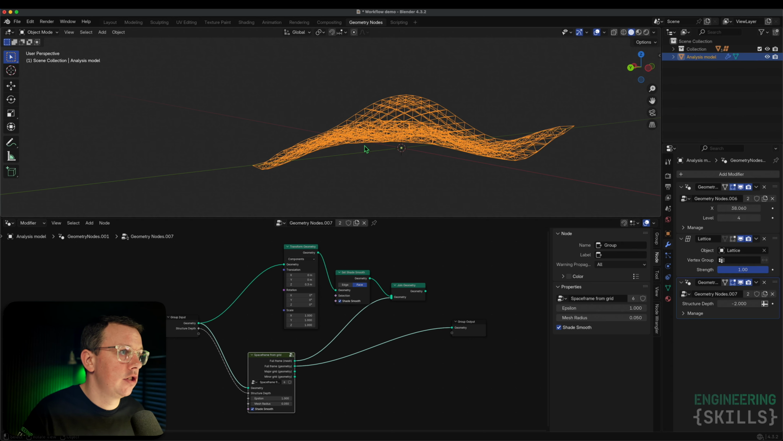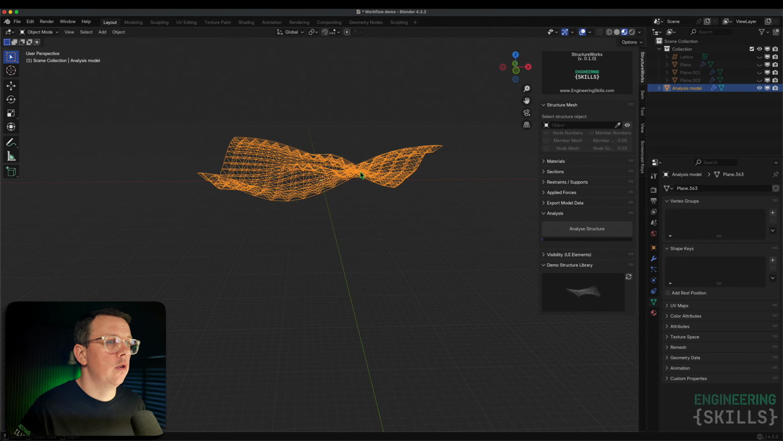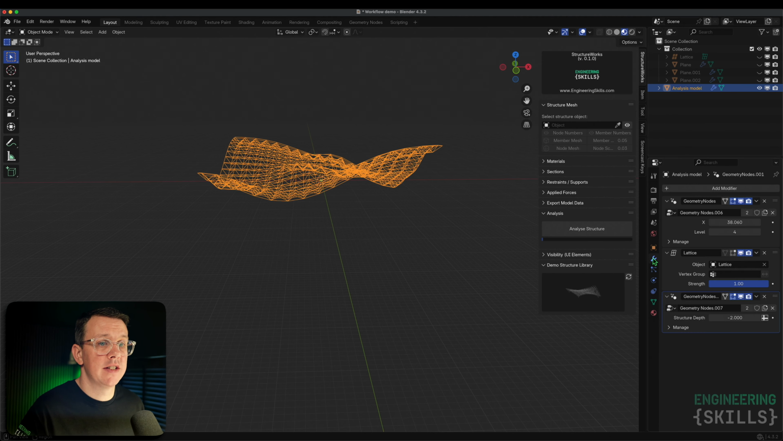Now, one additional step. In fact, we don't need to be in the geometry nodes layout anymore. Let's come back into a regular layout. So with the analysis model selected, I'm going to hide the modified version of it, the one that still has all the modifiers applied to it. Now that I have my analysis version of the model, I can come into my modifiers and apply all of them. This process of applying the modifiers is essentially baking the geometry. It's no longer editable in a parametric way once I've done this.